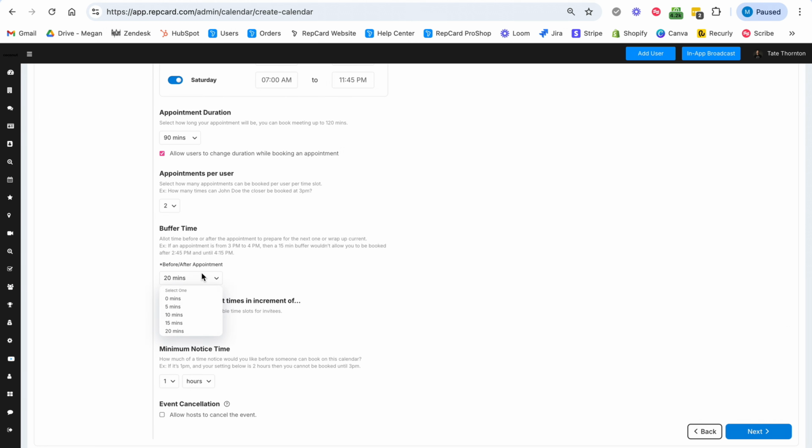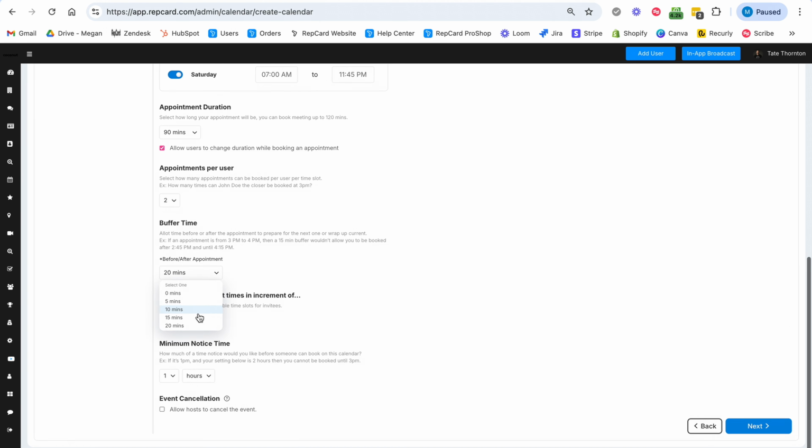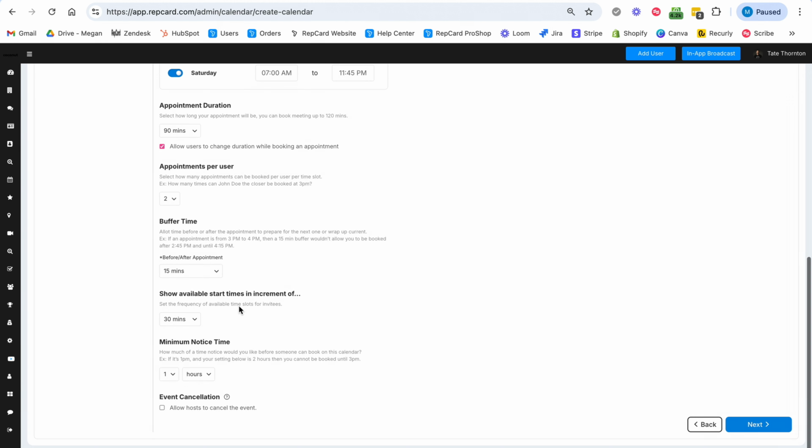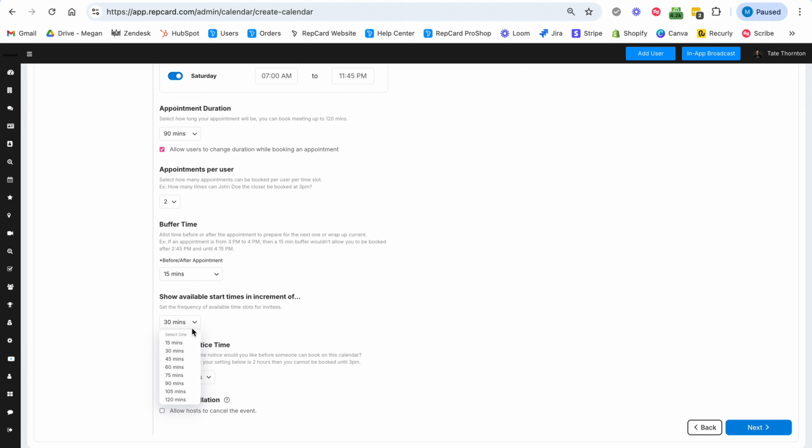So this is the buffer time. In between those appointments, what you want your windows to be. Most people usually do 15-minute windows before and after the appointment. So these are start times, so if you want that at maybe 8, 8:15, 8:30, 8:45, you can do that. We usually do 30 minutes, so it would be 8, 8:30, and then 9 o'clock.